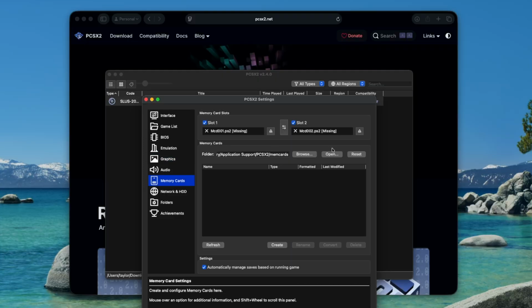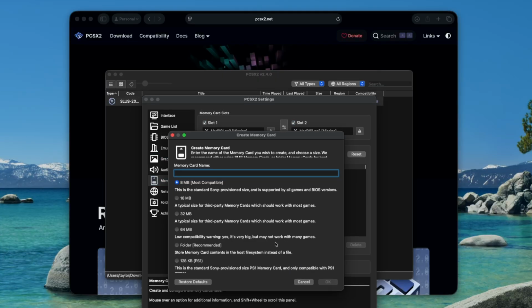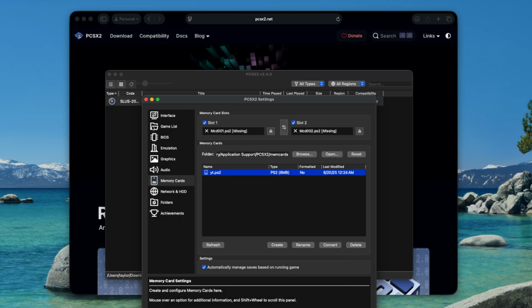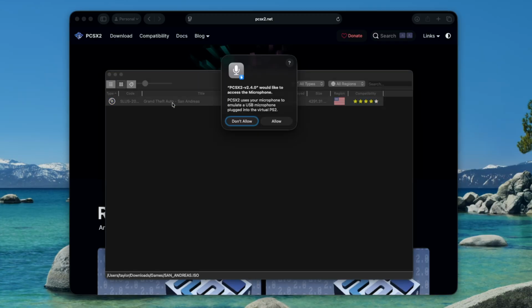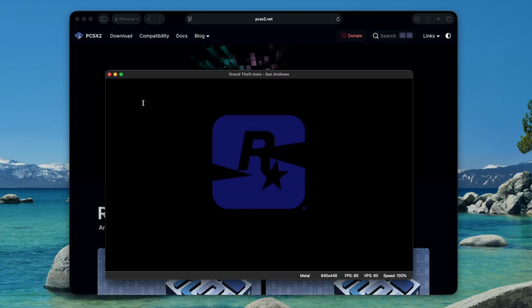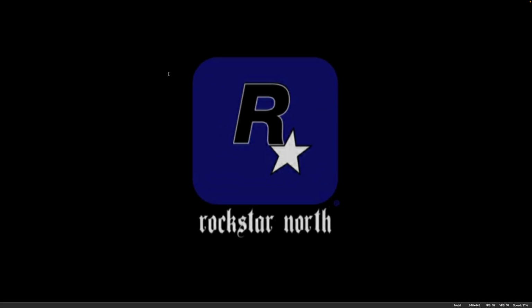Now let's go down to memory cards. Let's create a memory card. Call this one YT. You can also change the size of your memory card here, but for now we're just going to go with the 8 megabyte and press OK. We now should be good to get out of the settings and double click GTA San Andreas. Here we go. We now have GTA San Andreas loading up here.